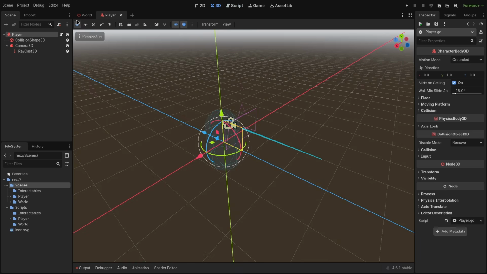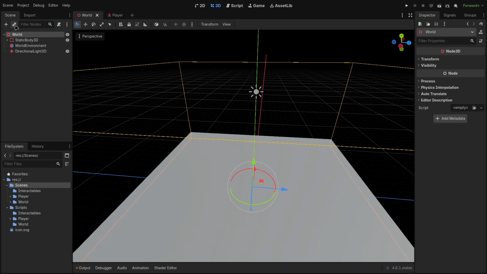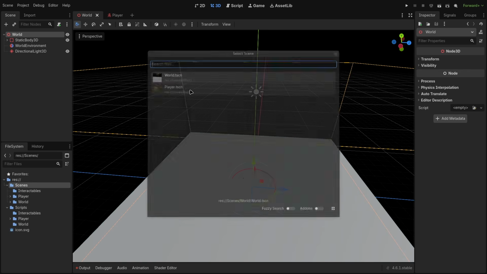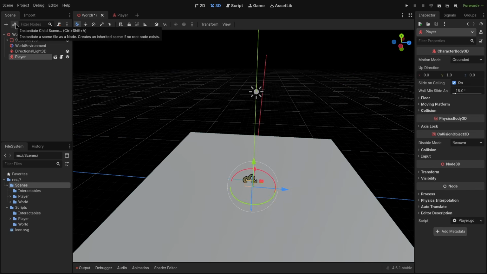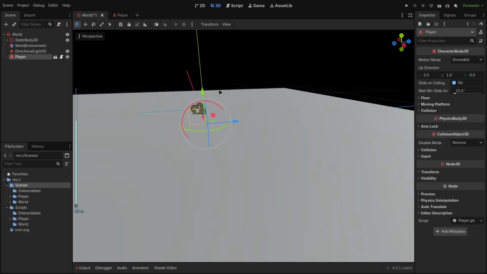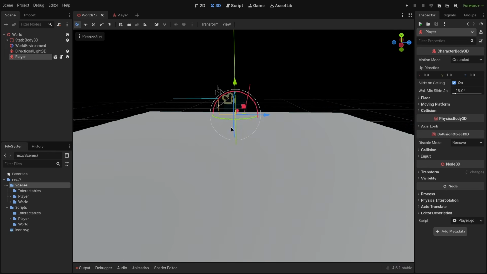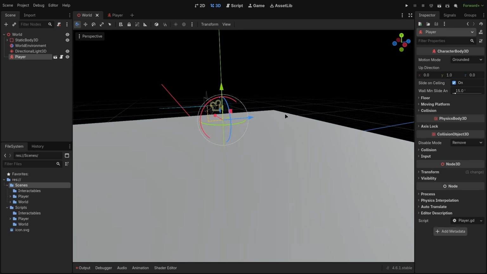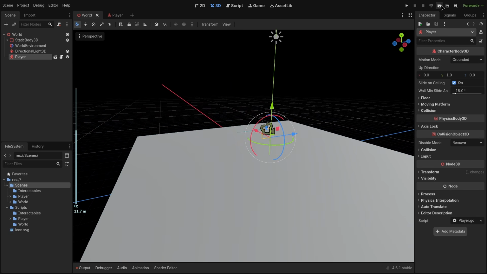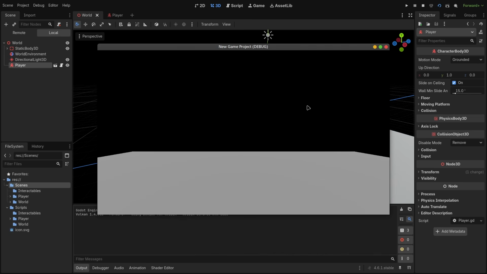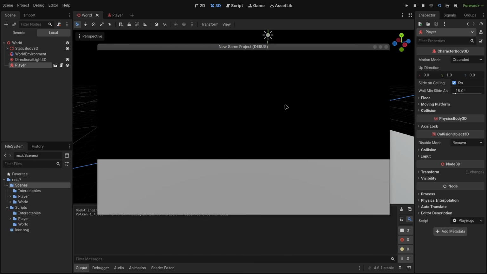So if we go back to our world and we click this little link, we're going to be able to add in an existing scene. We'll bring up the player a little bit so he's above the ground. We'll save by doing Control S, and we can click F6 or this little button here to test this specific scene. And so as you can see, we can move around, but you're going to notice that we can't actually control the camera at all. So we of course want to fix this.